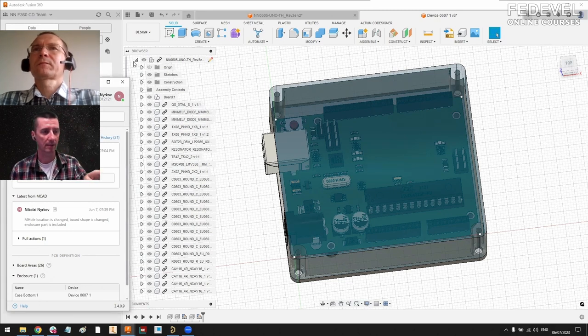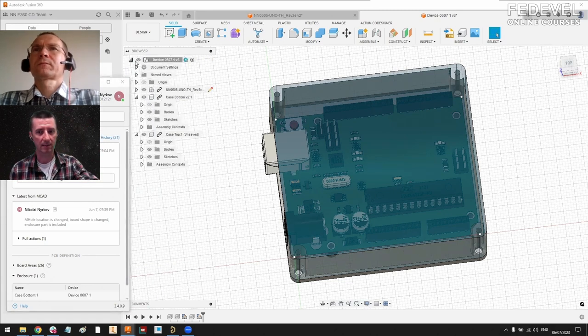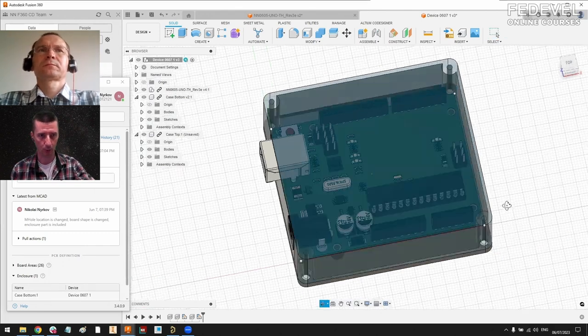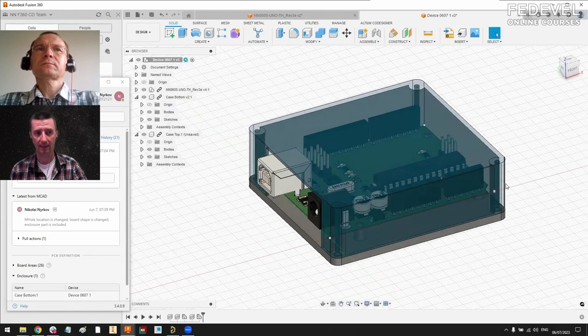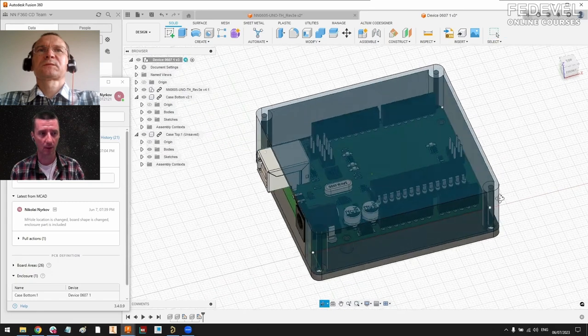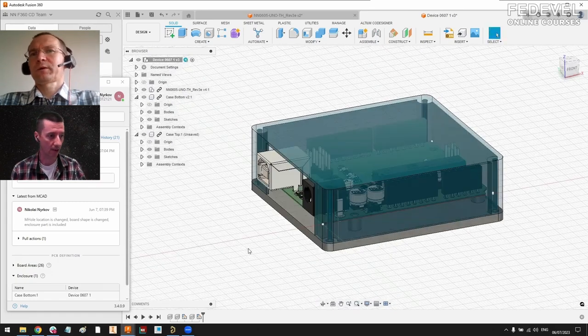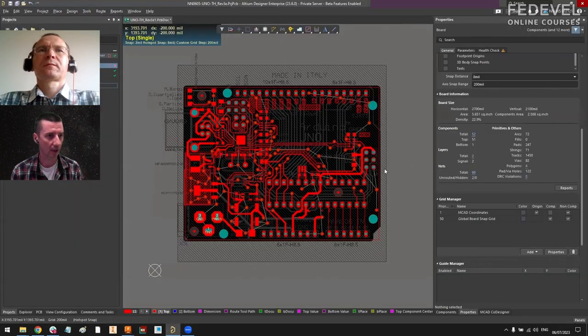What I would do, let's go back into the situation that the mechanical engineer was working on this top part of the enclosure, but at the same time the PCB layout engineer was doing some changes. So now let's go back to Altium and let's say he moved a connector or something, he or she.